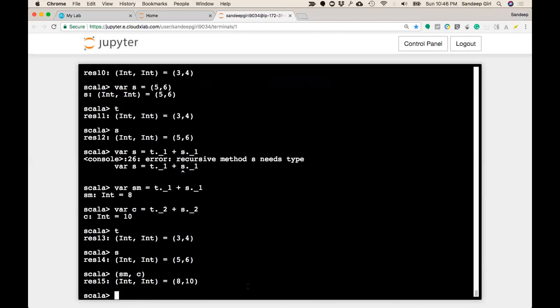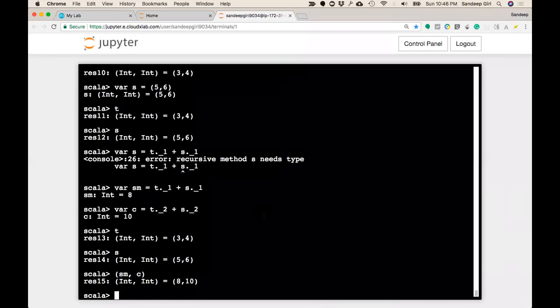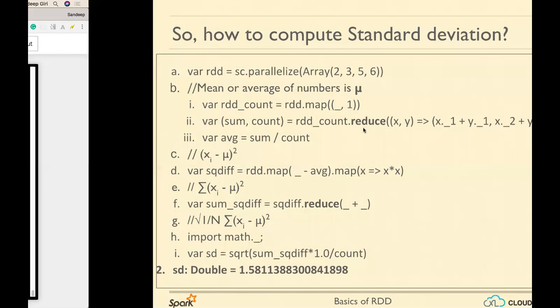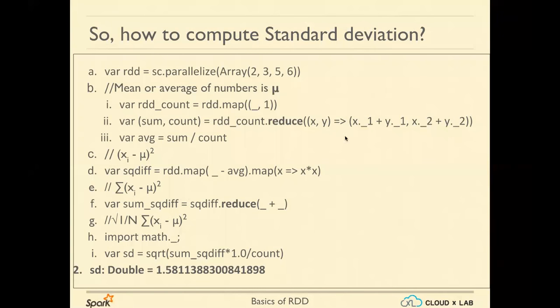Did I make sense here? That's what is going on here. It looks a little weird, but this is what is going on. We are summing up two tuples to make up a single tuple.